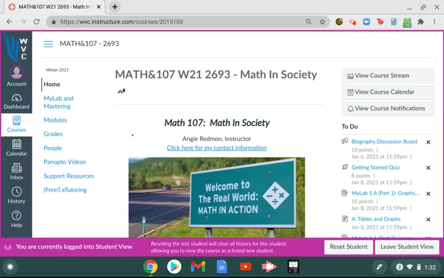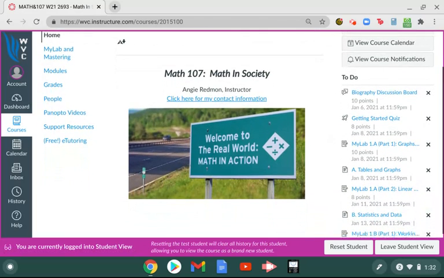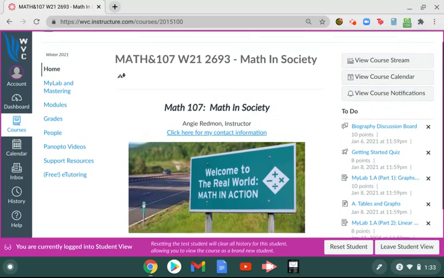So I'm going to go ahead and start with the home page. On the home page, you'll notice over here on the right-hand side, you've got lots of information. I think one of the most helpful tools is this to-do list. So the to-do list tells you what's coming up in order of when they show up on the calendar. Classes don't start until the 4th, so you're welcome to work ahead if you want to, and you can work on any of the things that I've got posted here.